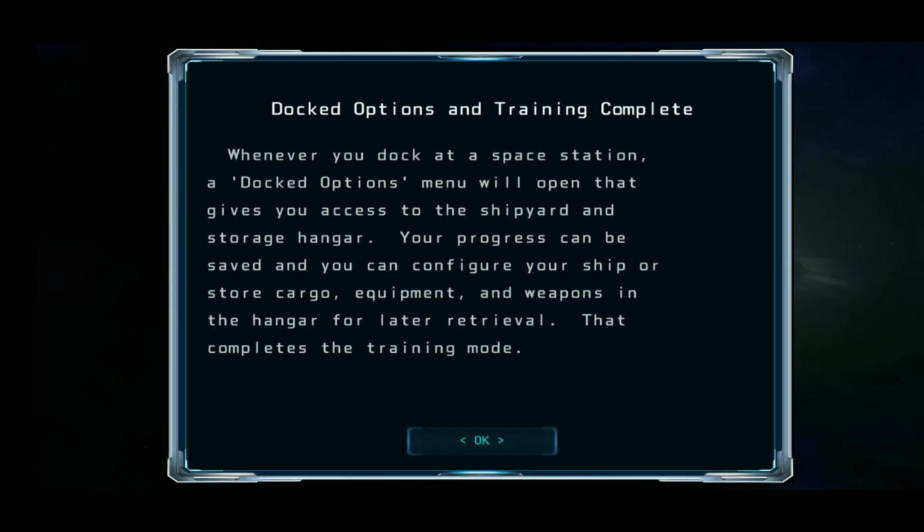Whenever you dock at a space station, a docked options menu will open that gives you access to the shipyard and storage hangar. Your progress can be saved, and you can configure your ship or store cargo, equipment, and weapons in the hangar for later retrieval. That completes the training mode.